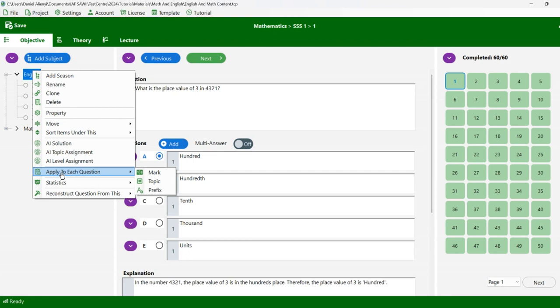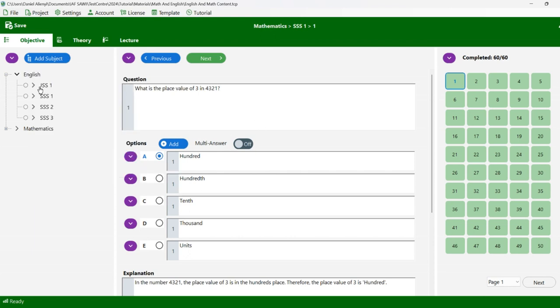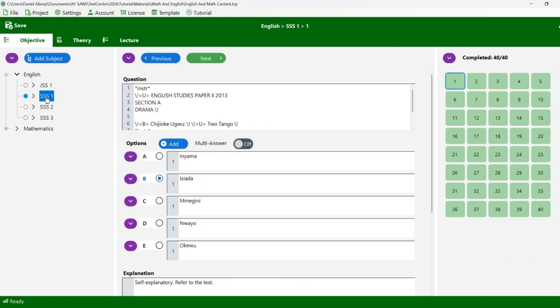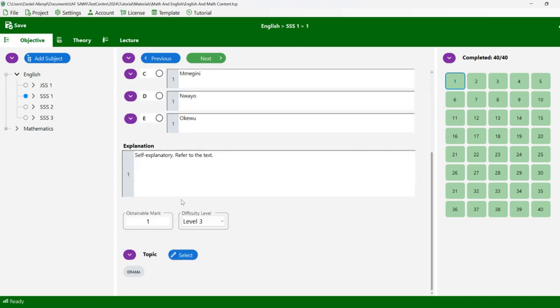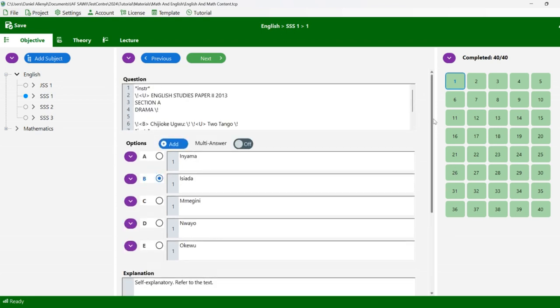Now, if you want to make certain changes to your questions, and let's say you have a lot of questions, you can use this feature to save time. So let's look at it from this perspective. I have SS1 content, right? And I wish to set all the marks to be 2 marks. I want all of this to be 2 marks instead of 1 mark. Apply is a very nice way to achieve that.